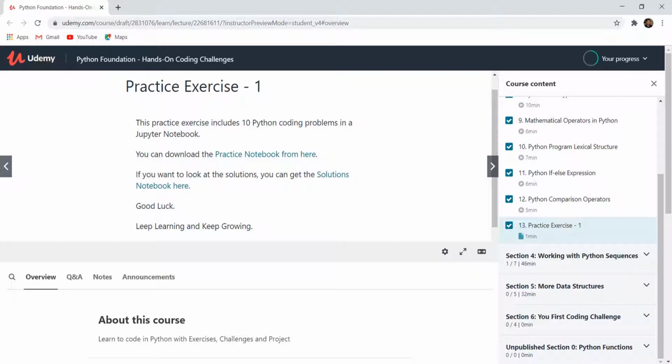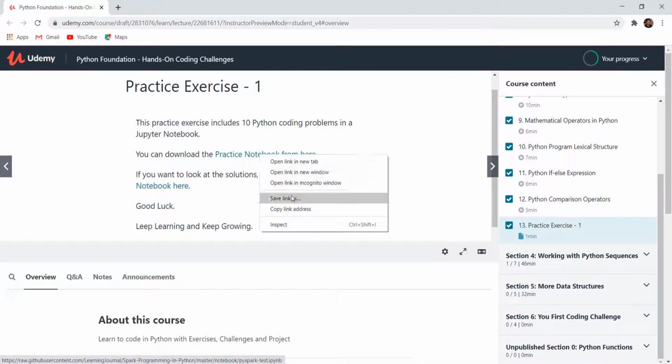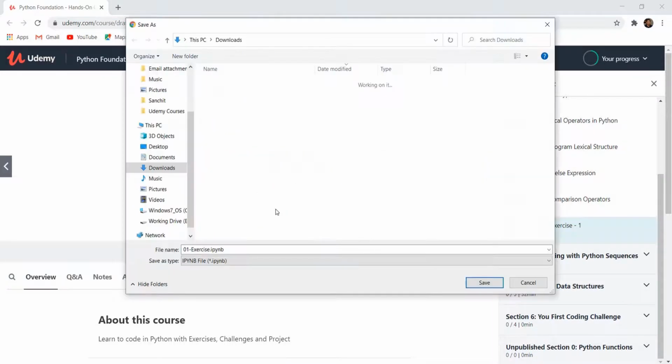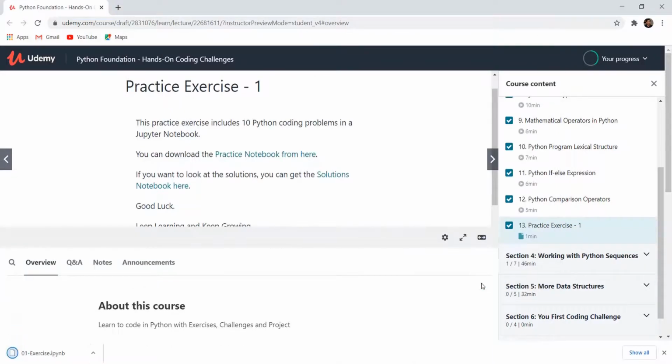When you reach a practice exercise or a coding challenge, you will see a lecture screen similar to this. Each exercise lecture comes with a link to exercise files such as this. Similarly, you will also see a link to the solution file. Right-click the link and select Save As to download the exercise file. You can download the solution file also in the same way.